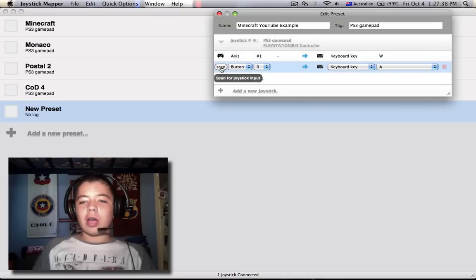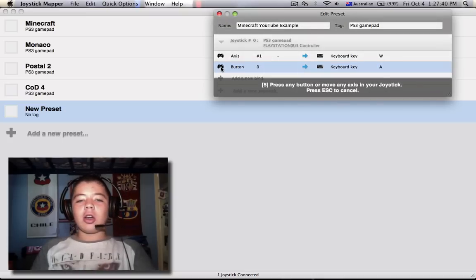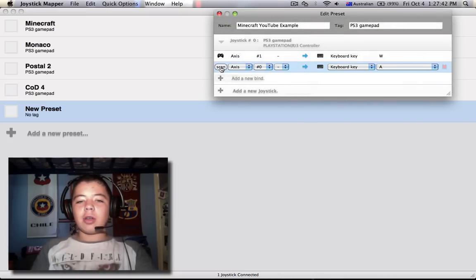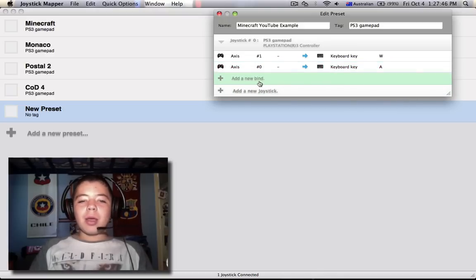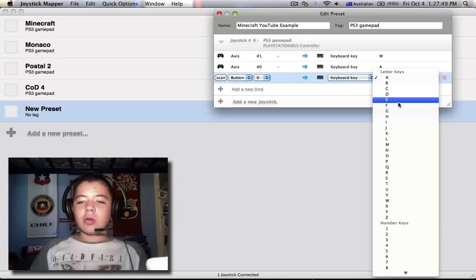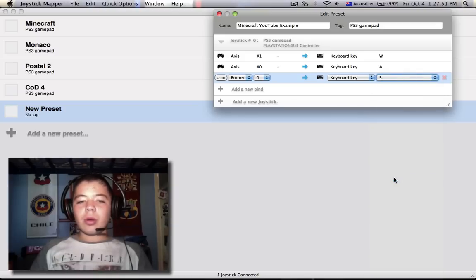And you're basically going to want to do that for every single control there is. So you go A, scan, and you push your joystick to the left if that's what control you want to use. Don't know why you wouldn't want to use that, but you're basically going to want to do that for every single control that there is in the game.